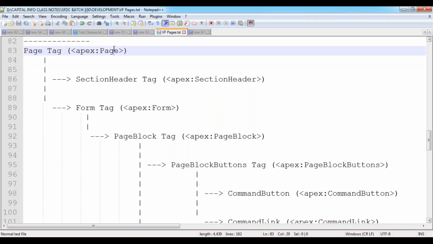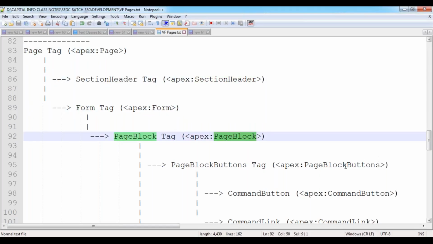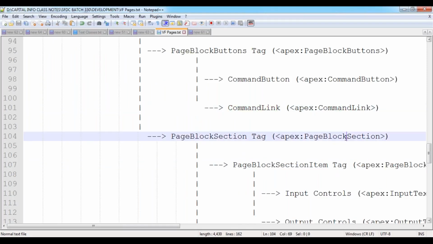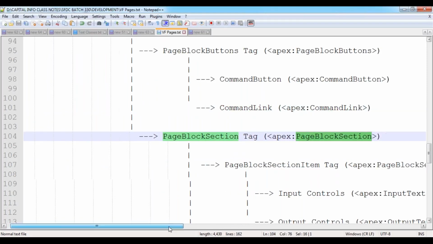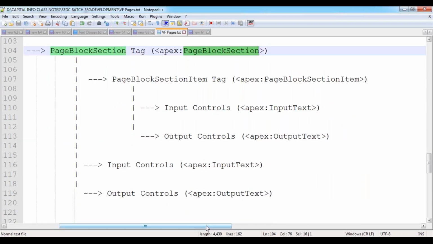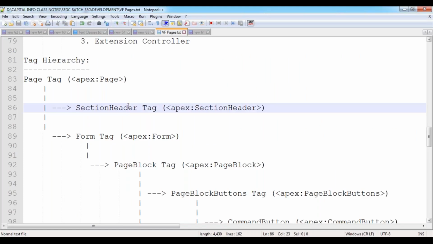We have the page tag, section header tag, form tag, page block buttons, command button, command link, page block section, and the page block section item, input text, output text, like that. So this is the hierarchy which we have to follow upon designing our Visualforce page also. We have to follow that.